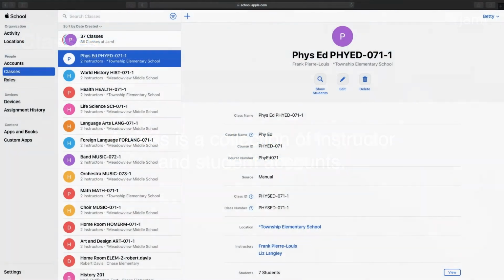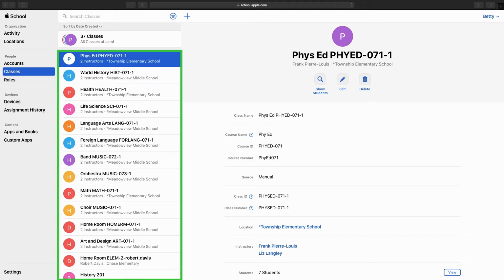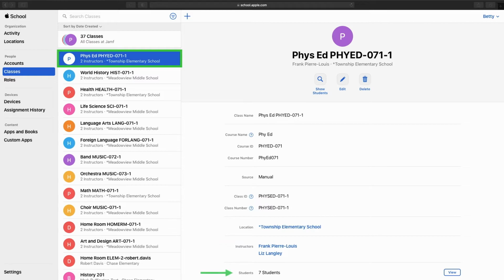Here, we're initially presented with a list of all classes. Selecting a specific class provides more detailed information, like the location, who the instructors are, and the number of students assigned. As there are changes throughout the year, remember that these can get updated automatically through your SIS integration, and that same data will also sync to Jamf Pro or Jamf School.